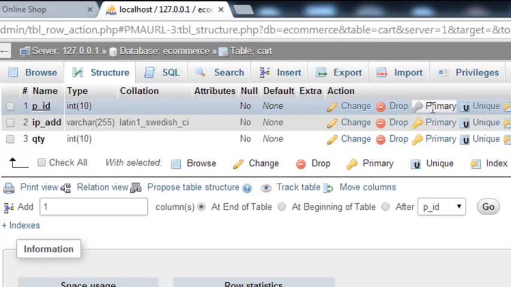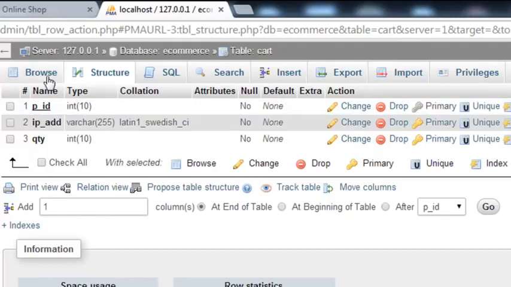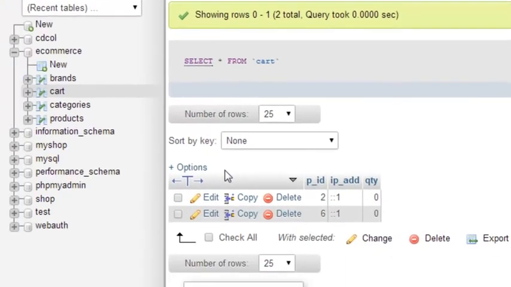We did not add that in the starting when we were creating this table, but I have later on added that, so we can have only unique values inside this PID field. Therefore it has given us the delete, copy and edit options for these values and fields. So this was very necessary.